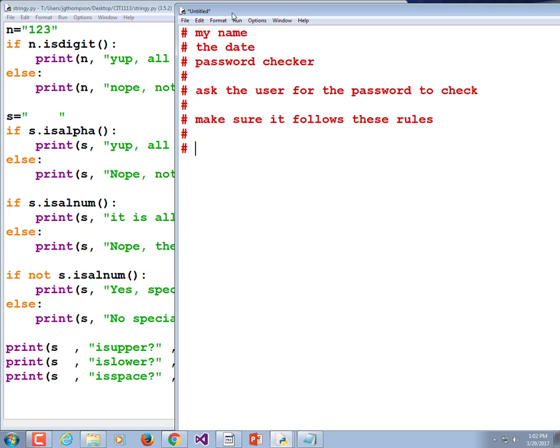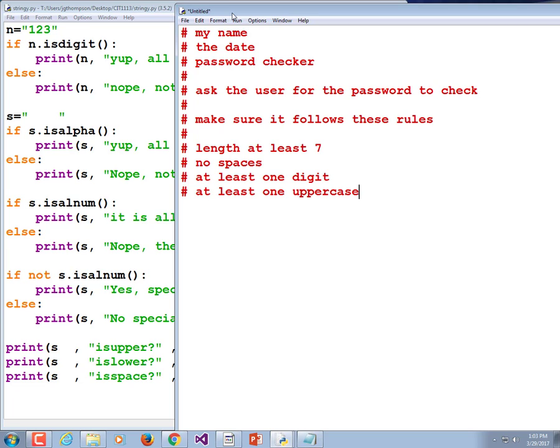What's our minimum length going to be? 7, okay. Length at least 7. No spaces. How many numbers are we going to require them to type in? 1, 2, let's just do 1. At least 1 digit. At least 1 uppercase. I'm going to shorten that to just upper. At least 1 lower.